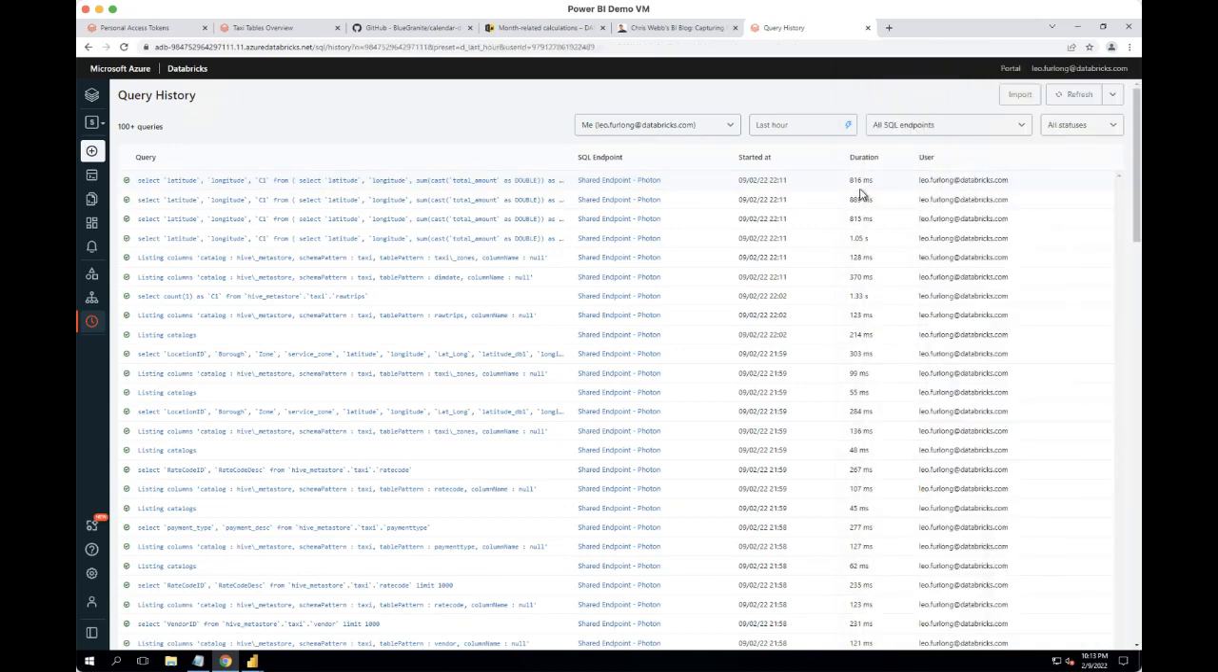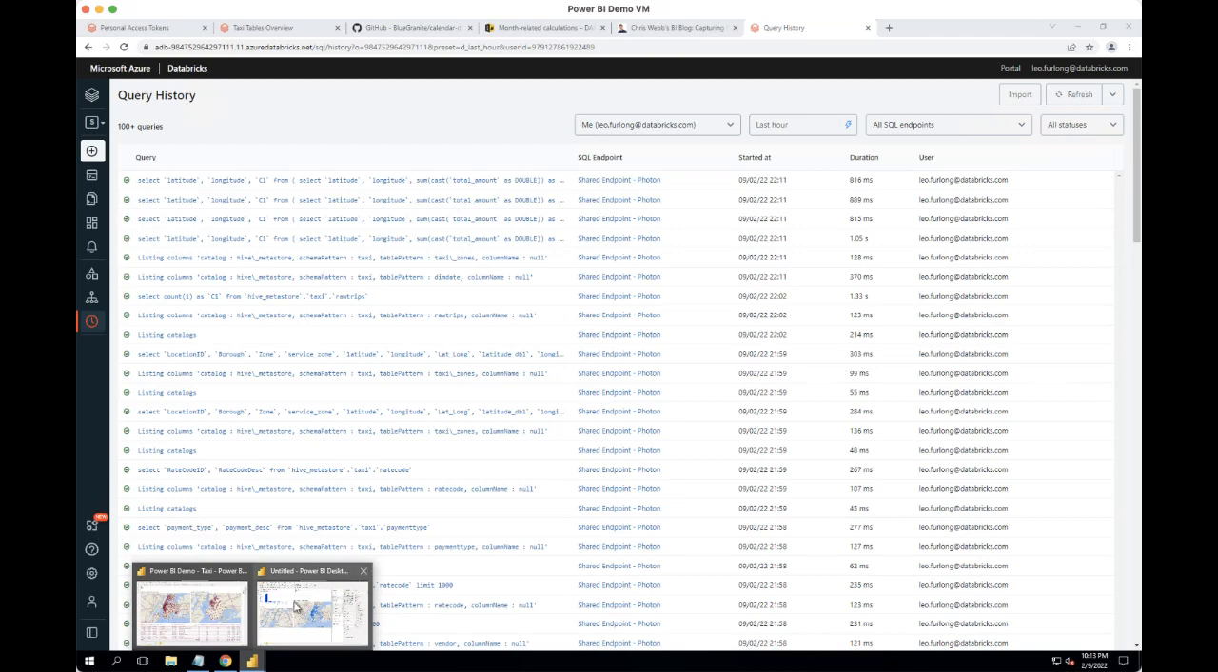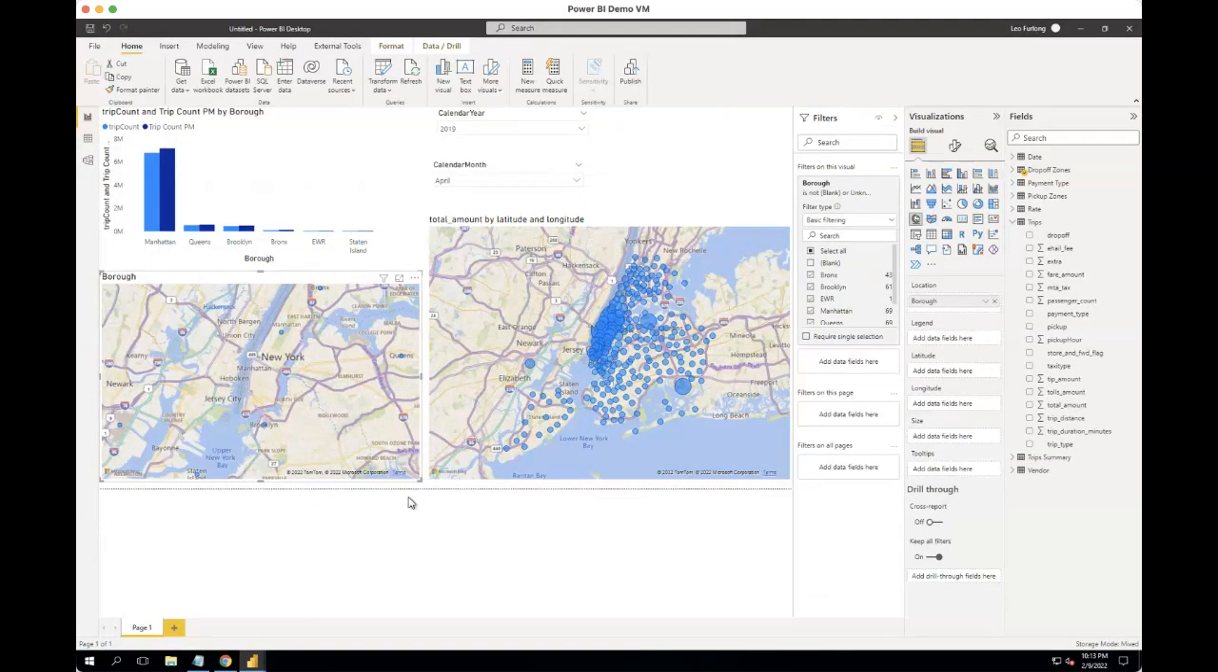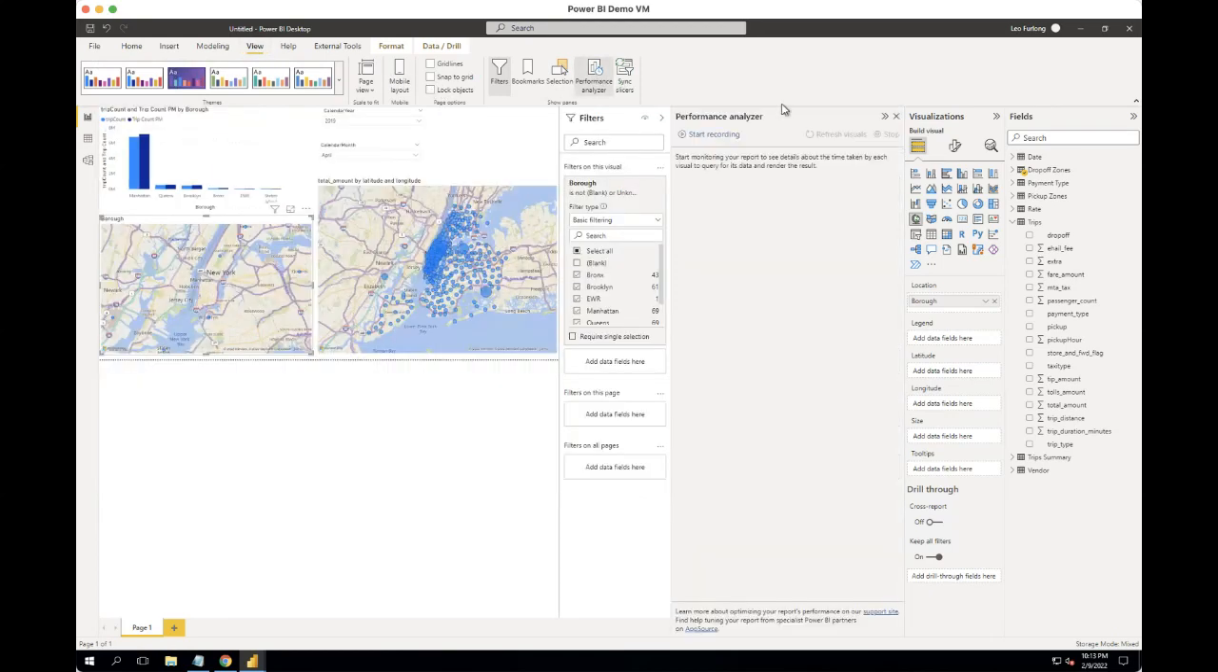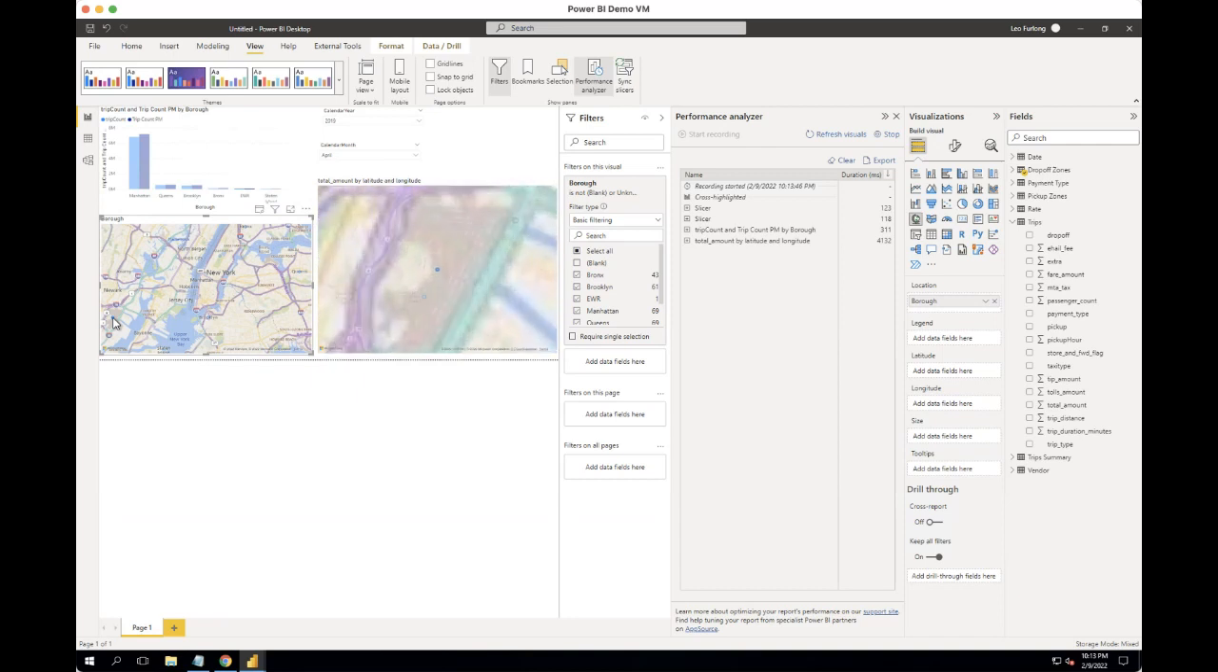But you can see that query took 816 milliseconds. But again, if you're having a bad performance experience, or you're trying to troubleshoot that interactivity and make it as fast as possible, you can also go to the performance analyzer within Power BI, and start recording. You can click one of those dots, issue some interactivity within Power BI. It's going to show you the queries that are actually executing within Power BI, more from a visualization standpoint.